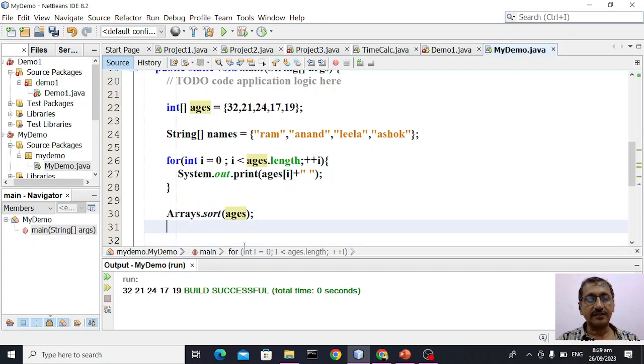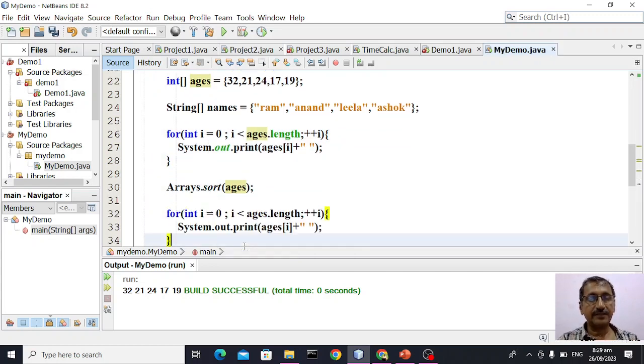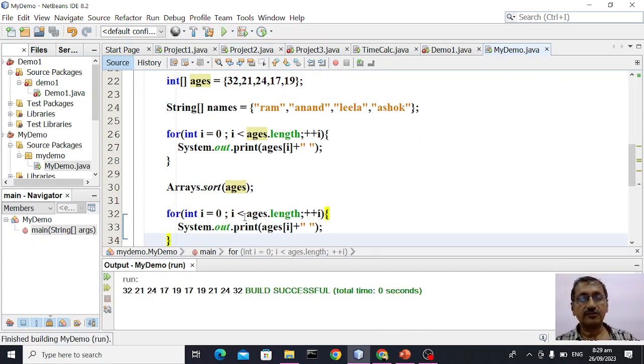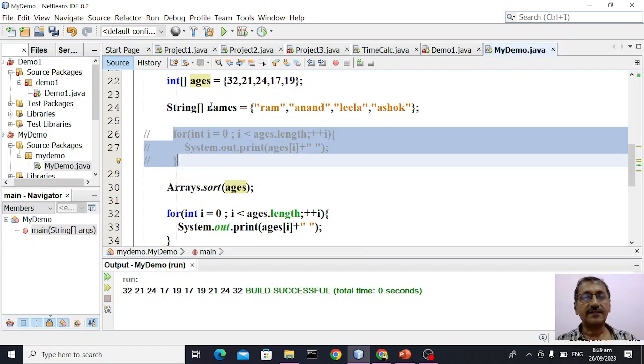Now after sorting, I'll just print them. Yeah, so see, I'll just comment it out. Only the sorted array I'll print. See, 17, 19, 21, 24, 32.